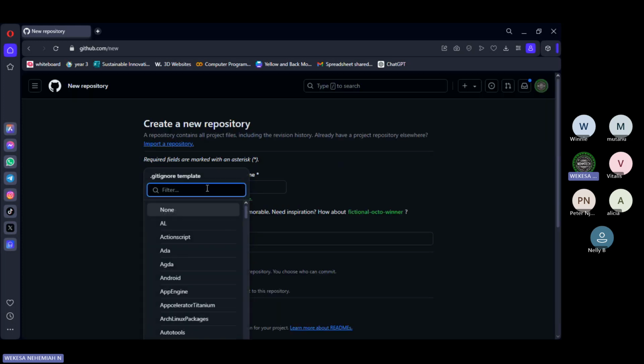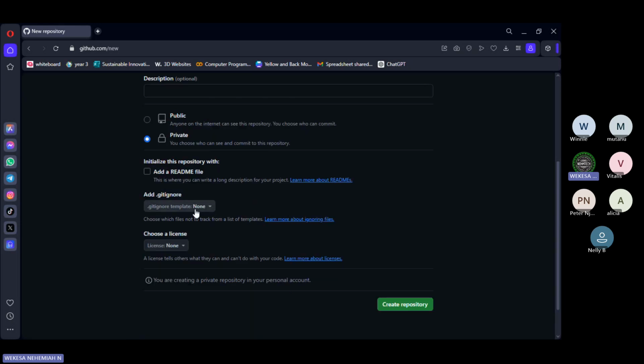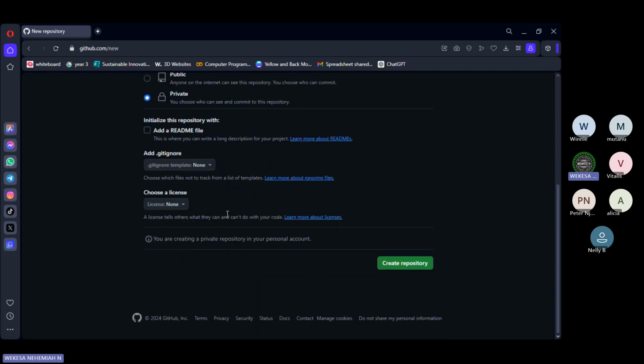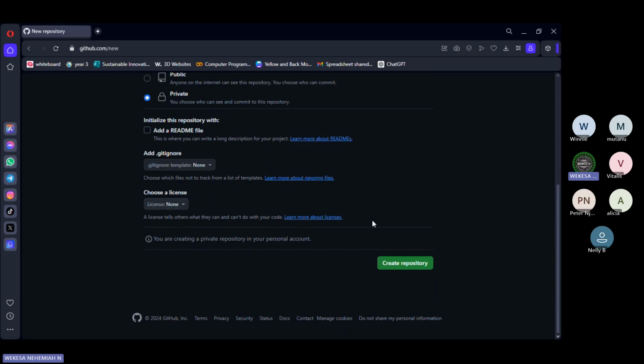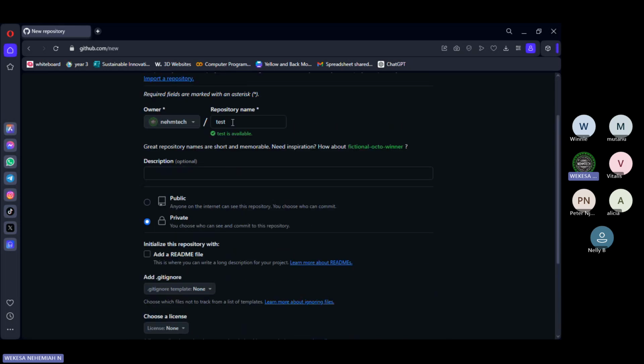Also, you could add in the .gitignore. We are going to talk about the .gitignore later as well, so let me not do it now. And then if you want to add in a license for the code you have, you can do the same here. So at the moment, I've just created a repository name, and you can see it's available.